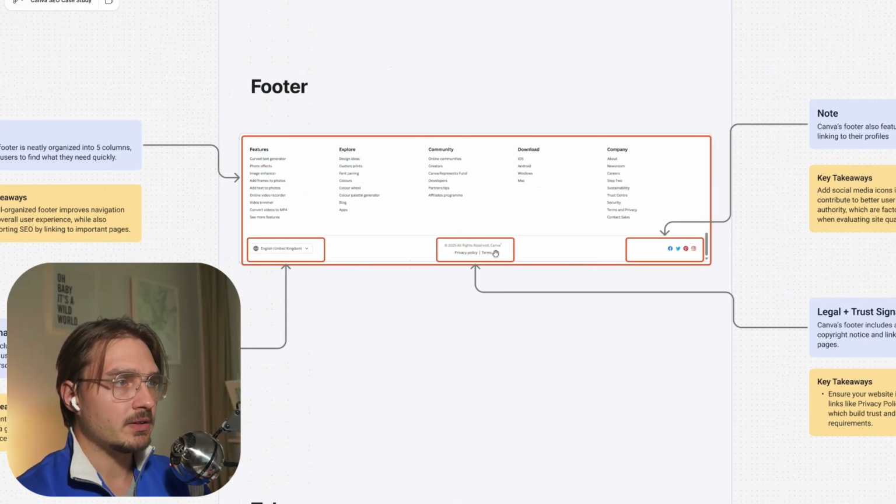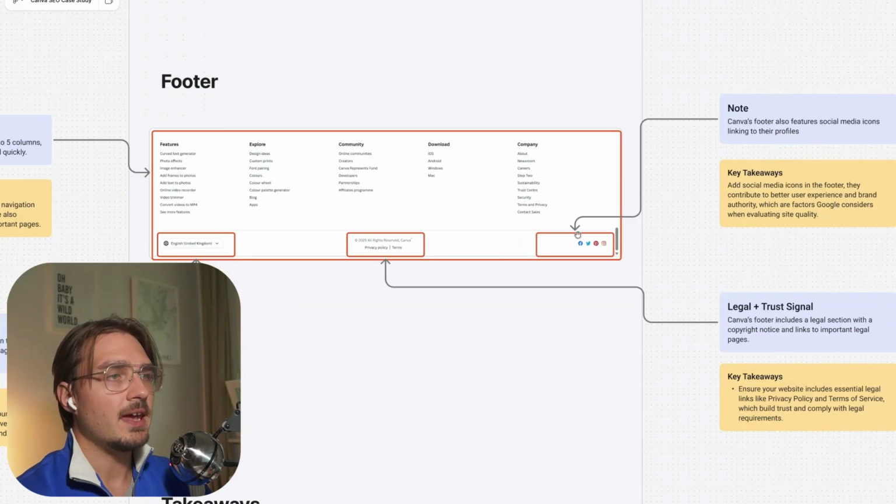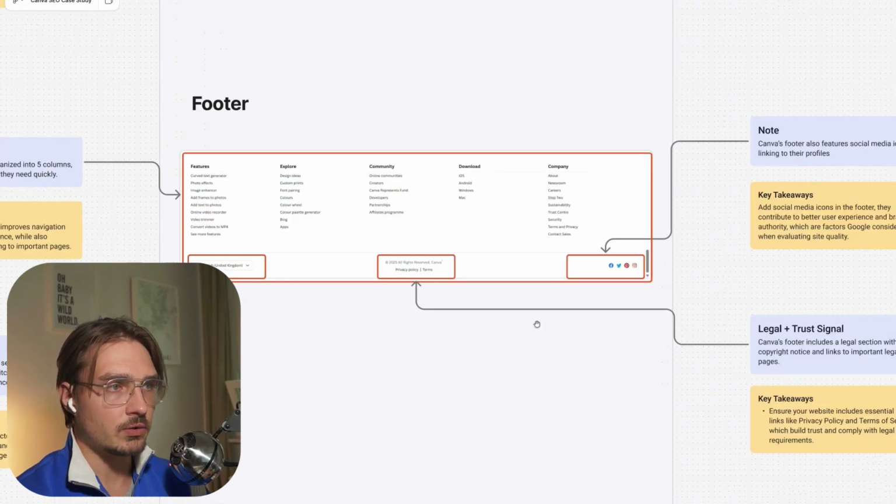Do not forget about the privacy policy and legal terms. The footer is the perfect place to fit it, and include social media links. They contribute to a better user experience, brand authority, and these are all factors that Google loves.